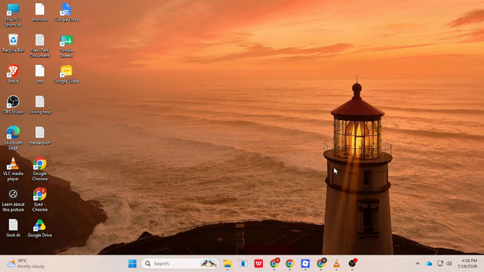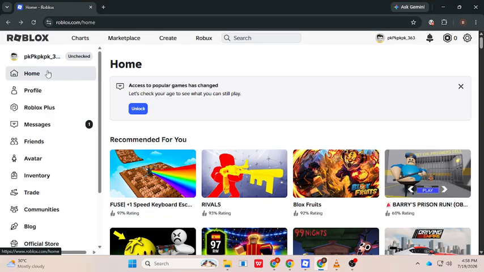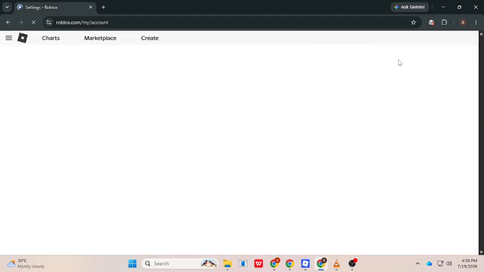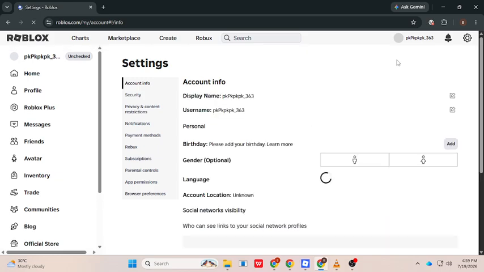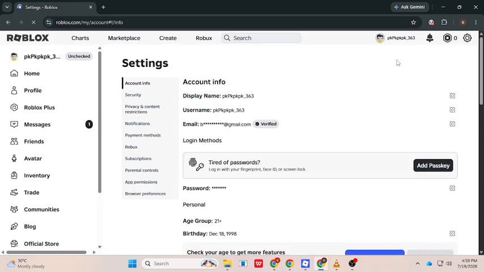Let's get started. First, sign into your Roblox account using your username or verified email address and password. Once you're on the home page, you're ready to access your account settings. Next, click the settings icon and open the account info section. This page contains your profile details, including your current username and other account information.